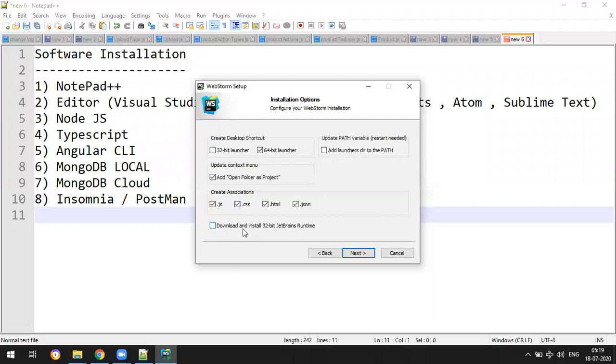Install 32-bit is not required, because if you select 32-bit you need this one. If you don't select, it's not required. And this is also not required because if you select it, you have to restart the system. But if I restart my system, all my connections will go, you have to join again. So I'll just leave it off. No problem if you don't select it, also no issue.